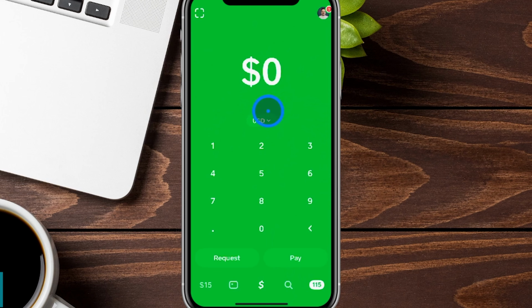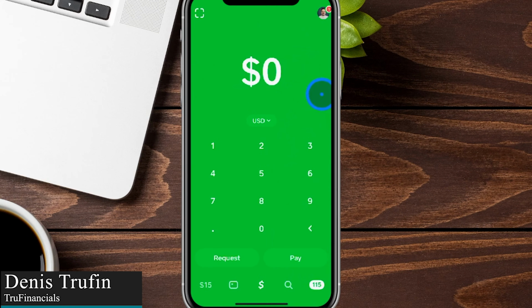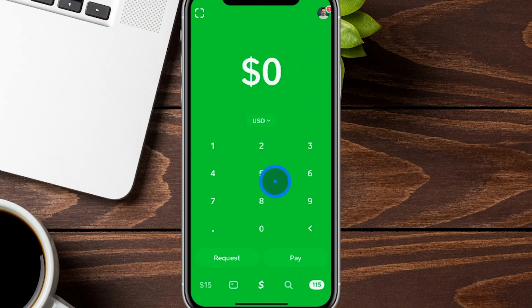So today I'm going to show you how to add money to your Cash App account. Now we're going to be doing this in real time so you can follow through step by step. Now we're on an iOS device, so keep that in mind. Your Android version might look a little bit different. Now this is going to be a pretty quick tutorial, so make sure that you follow along here.